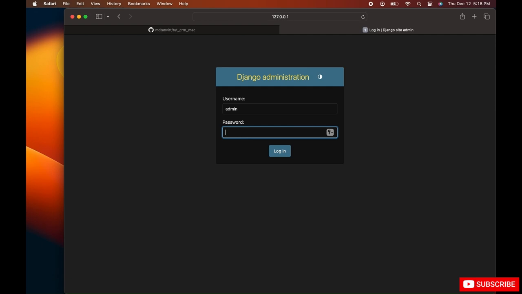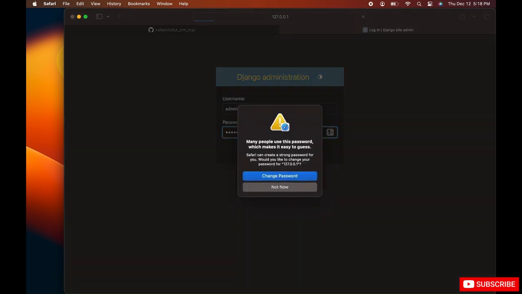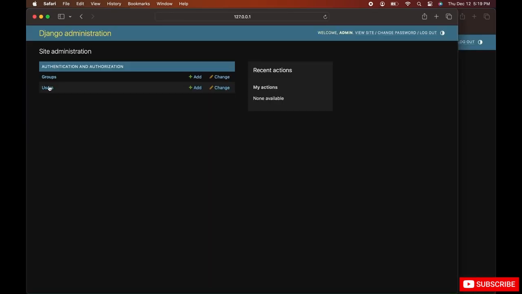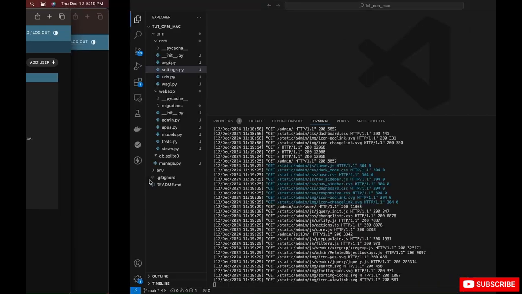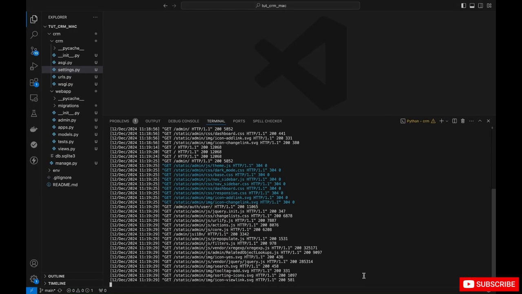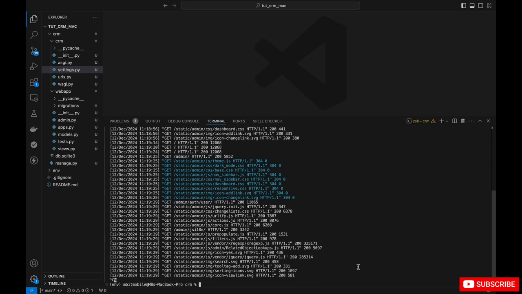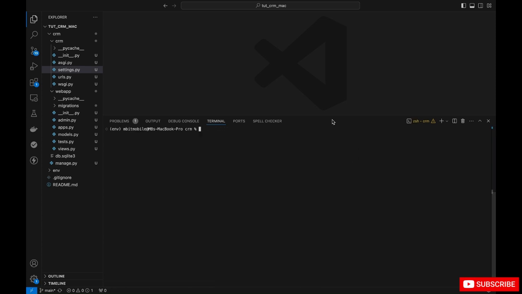So, let's enter the username and password of the superuser we created and then login. Wow! Great! We have successfully logged into the Django admin panel. And here we see the superuser we created. So far we have set up the development environment, created a Django project and created an app inside it, and finally we have configured the Django admin panel.